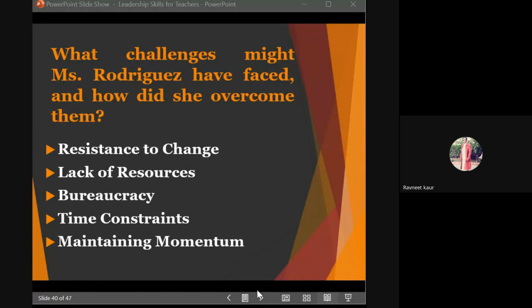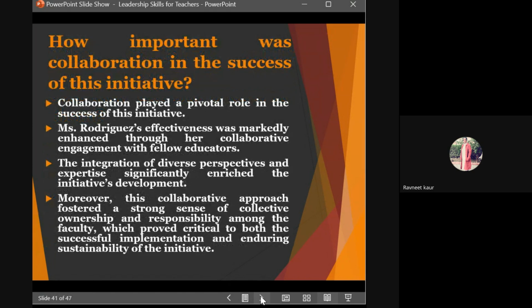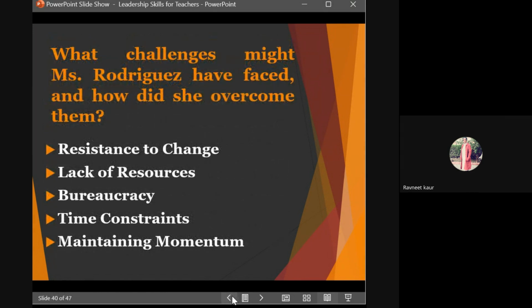Okay, so, in my view, the challenges that she faced were resistance to change, lack of resources, bureaucracy, time constraints, and maintaining momentum. And she overcame them with her zeal and resilience, and with the support of her team. So these are the things that helped her. We have an answer from Kavita: team dynamics. Yes, team dynamics, very important. How dynamic your team is, it's important. Anybody else coming up with any viewpoint?